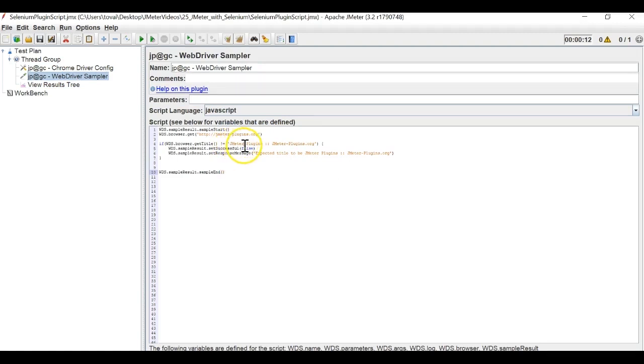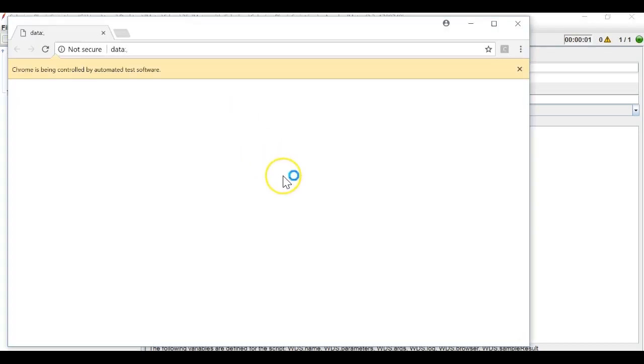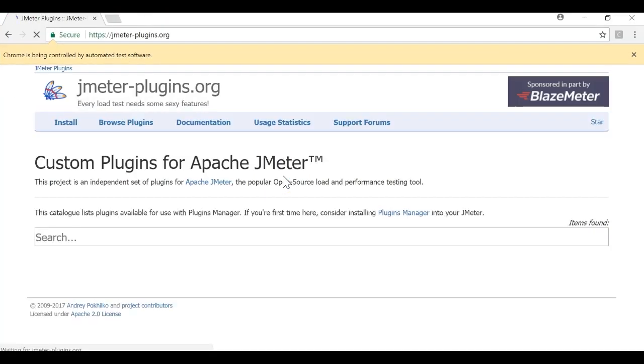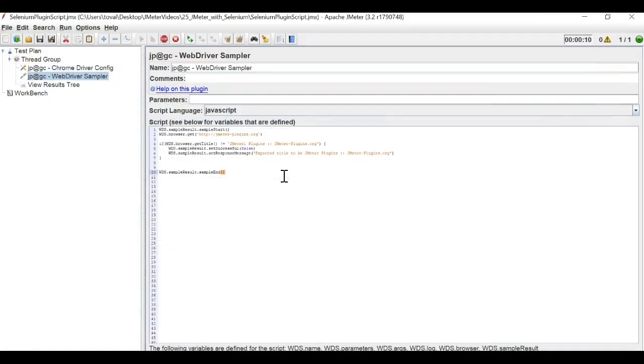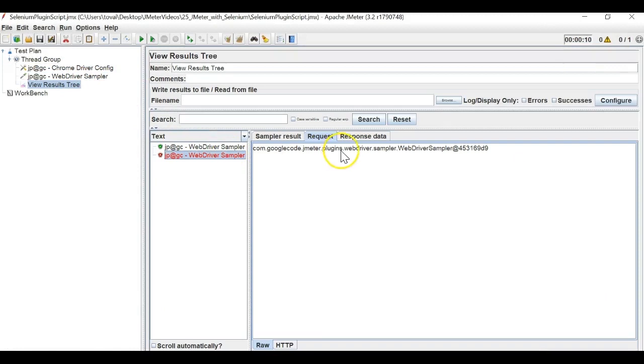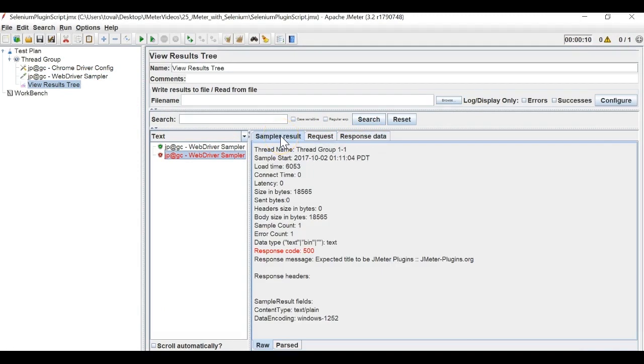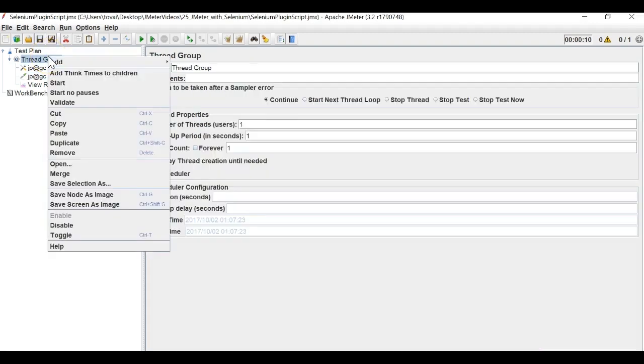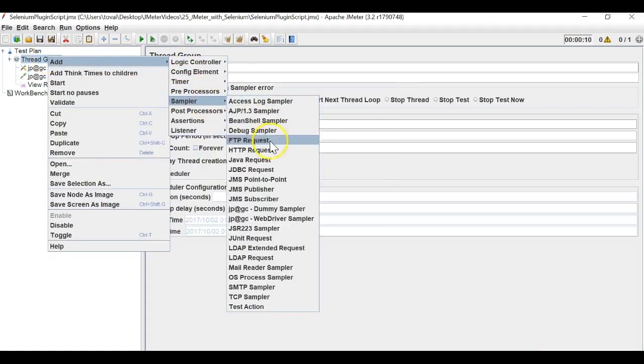Now let me update the title so that the test case fails. Okay, and let me run this now. If you go to the view results tree, the test case fails. The reason is that the title does not match, because the response says the expected title should be this. But I have added a 1 here so that the test case would fail. So this is one. Let me add another WebDriver test case.